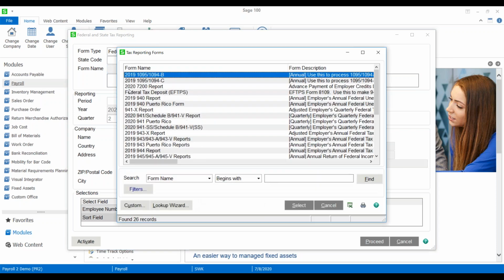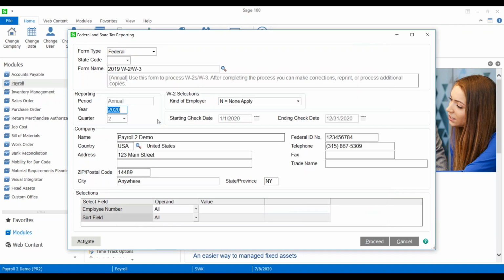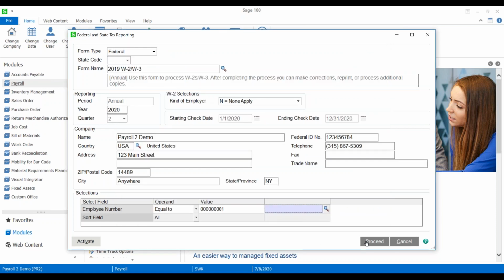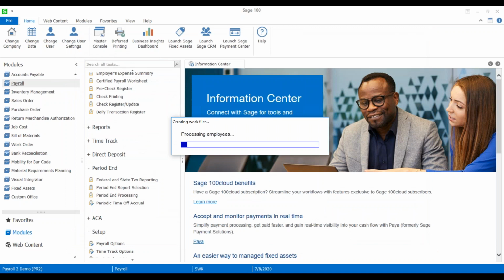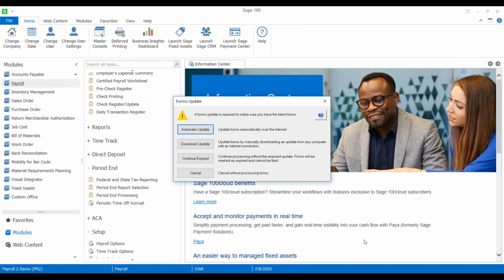So in this particular example, I'm just going to show you guys a W-2. Let's go down here and choose our W-2. I'm going to do it for one particular employee that I wanted to show you, and I'm going to say proceed. So you'll see that it says processing employees, and this is essentially a walkthrough wizard.